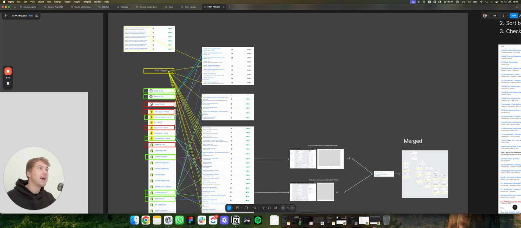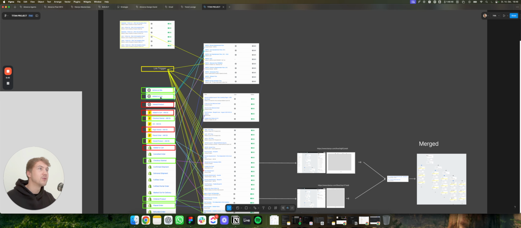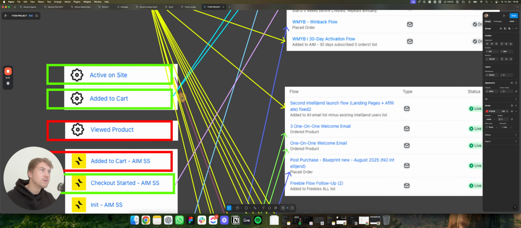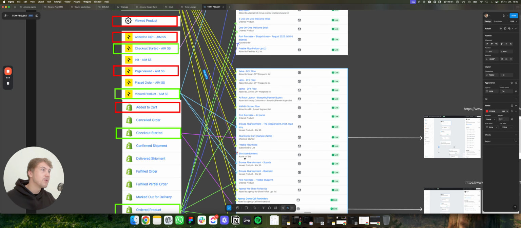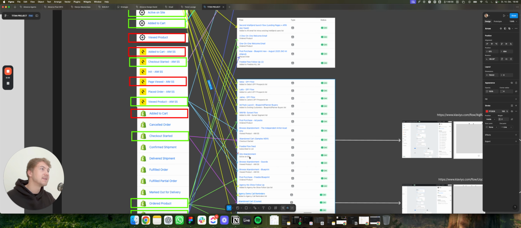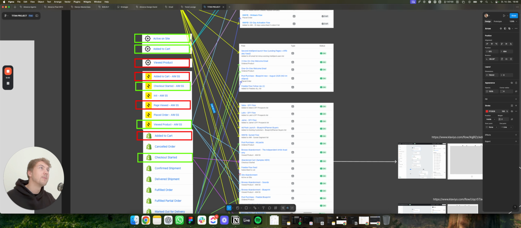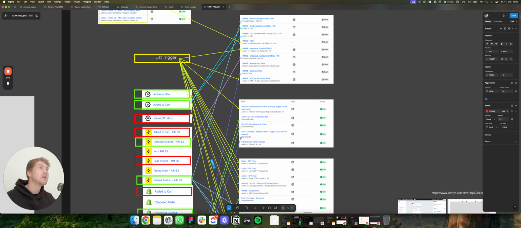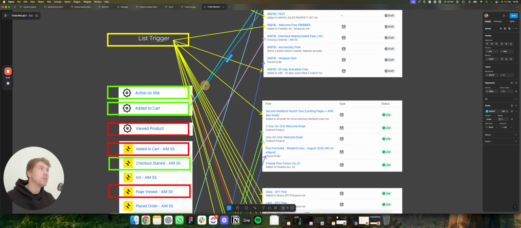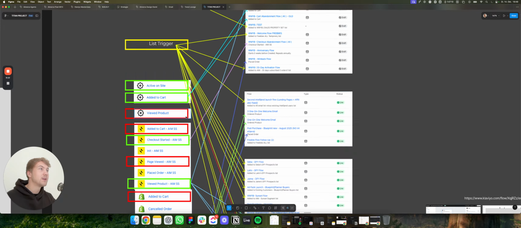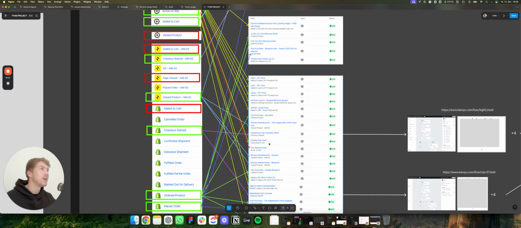So for example, I have active on site and added to cart. Which color did I use here? Active on site is the red one. So we have this site abandonment flow here, which is being triggered by active on site, so this goes down here. Then I can also see the blue ones are added to cart, so these are going up here. Viewed product, there's no flow in here that actually has a viewed product.